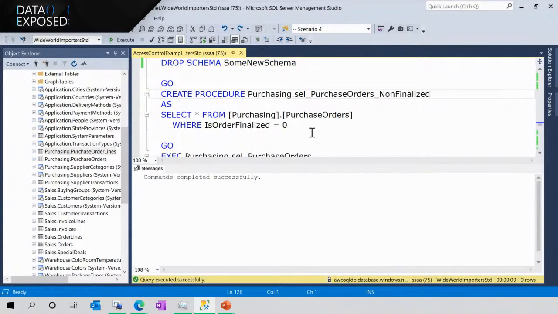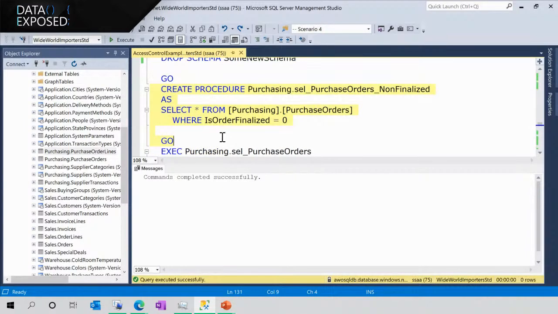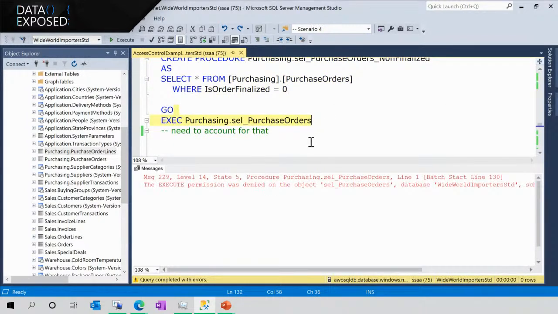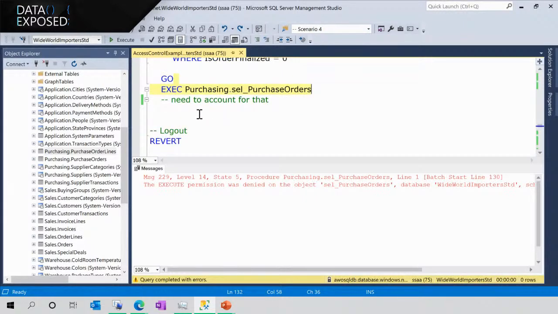And he can create procedures, like I'm going to create a procedure, purchasing, select purchase orders non-finalized with some where clause. Now we're going to use this one later on. By the way, he does not have the execute permission for his own procedure. Interesting, right? So this can make testing a bit tough, but you could assign the execute permission. And then obviously also you would see the data. So she just created a procedure here.